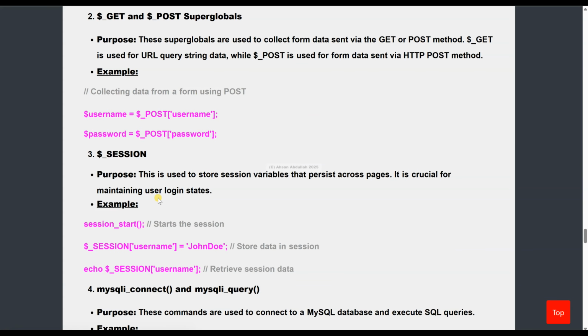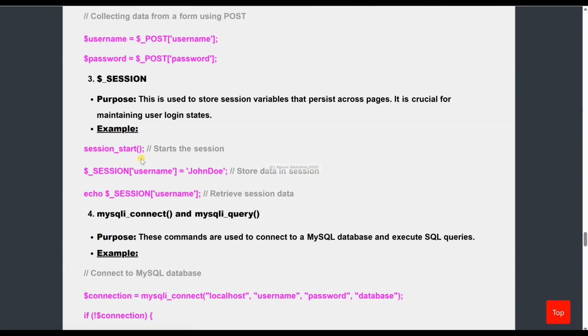Then the session is for session variables to persist across pages at the server side. So you start a session, okay, and then store the data in a session, right? So username has the session value John Doe, okay, and I can echo it and I can also reset it.